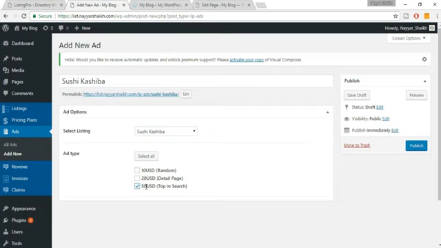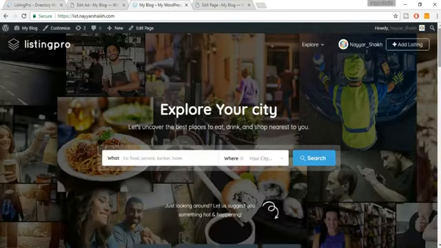For example, this company has opted for $50 top in search. So when anyone searches for something, their listing will be at the top. They are investing $50 and they are getting the returns. Now click on publish. For example, let me show you on our website.